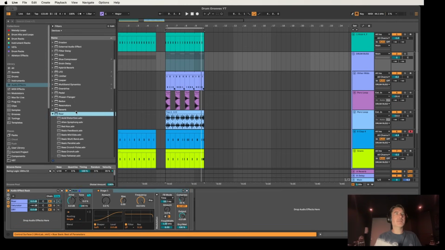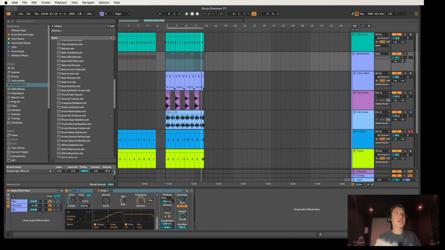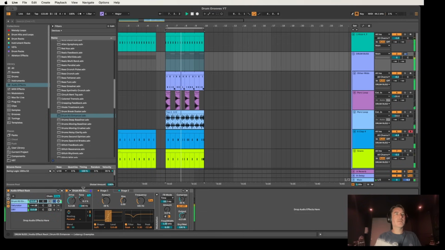And actually, I'm going to make this really easy by using a preset that comes with Ableton called Drum Kit Enhancer. This is just so simple. Add Drum Kit Enhancer on. And that's what it does. Just adds those bits of brightness.